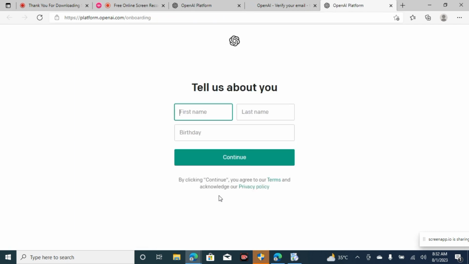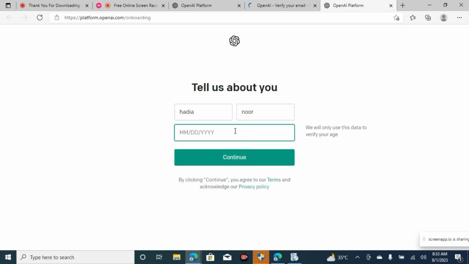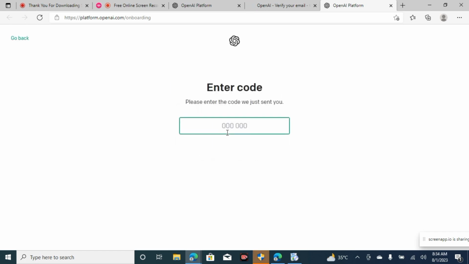Now enter your first name, second name, and now birthday. Tap on Continue. Now you have to verify your phone number. Now enter the code that you receive on your phone number.